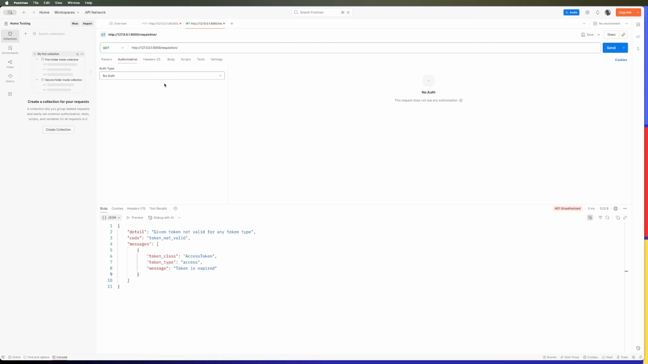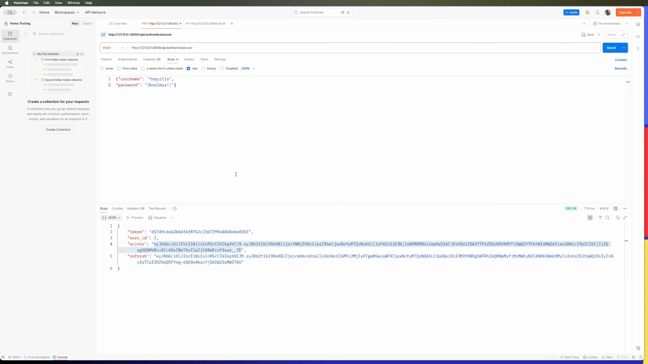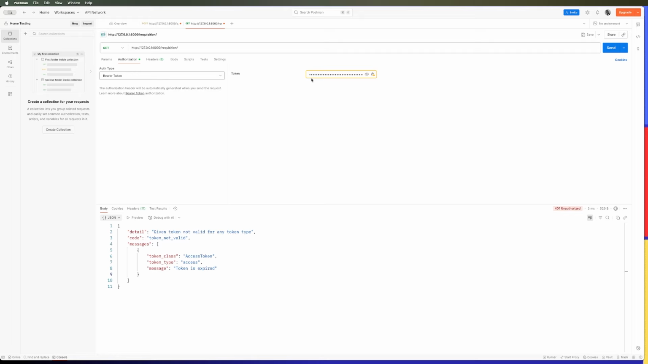Okay, let me try this. Bearer token. Maybe I'm supposed to pass it right here. Oh, it's also expired. I think it's also expired. Why though? Let's get a new one. Okay, so we got a new token, right? And we are going to go get. Okay, cool. Oh, I see what's going on.